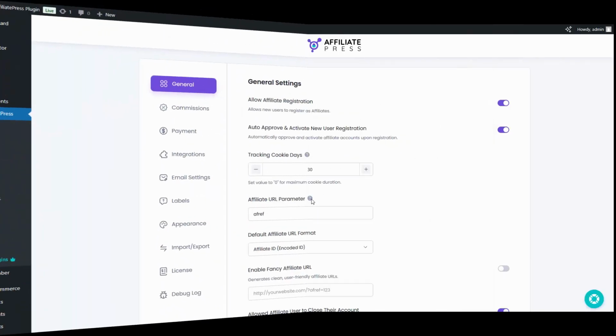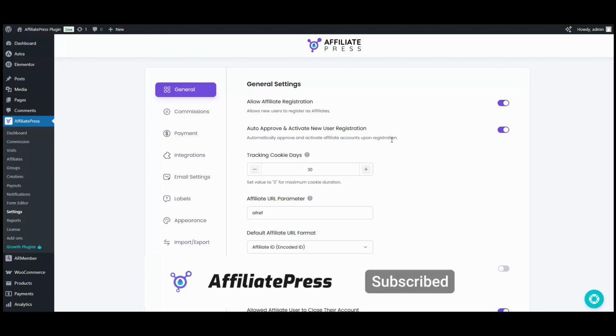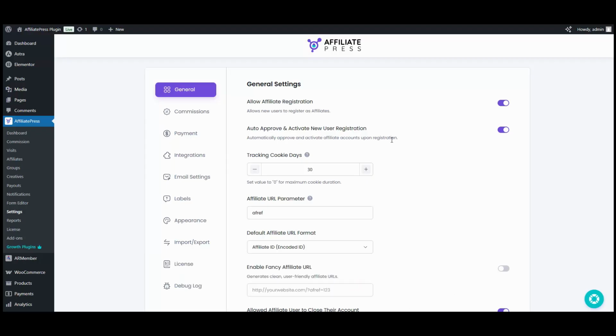Now go to the admin dashboard. Here you can see the Auto Approve and Activate New User Registration option is enabled, which means new affiliate users are automatically approved. Now go to the Affiliates page.